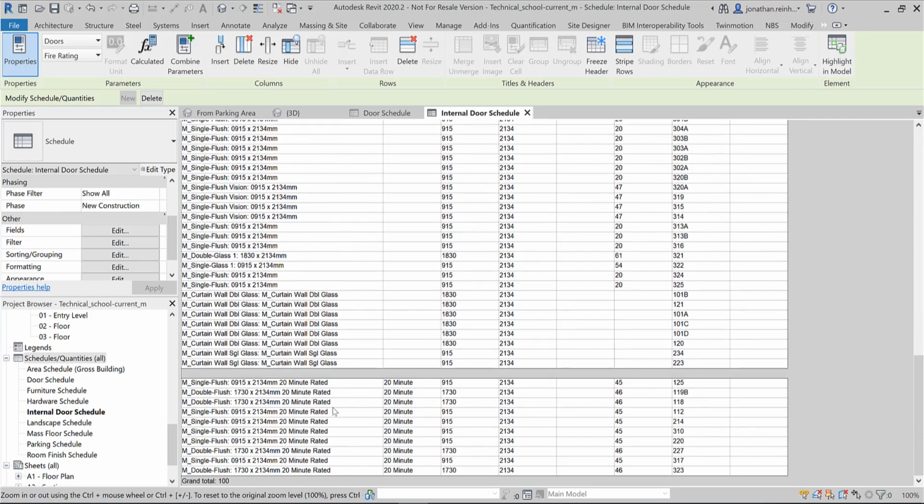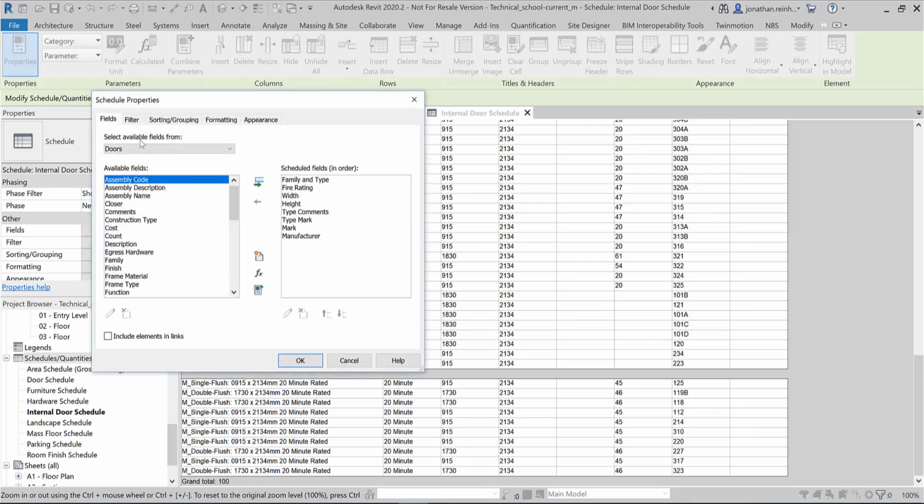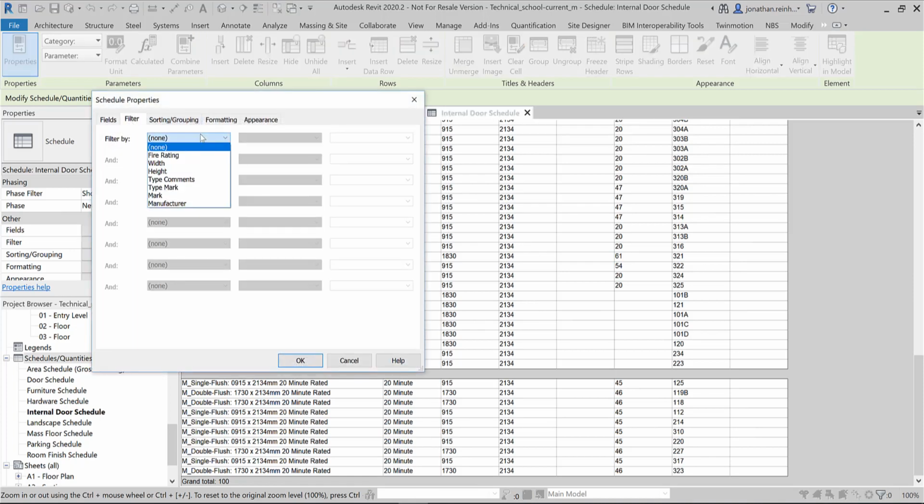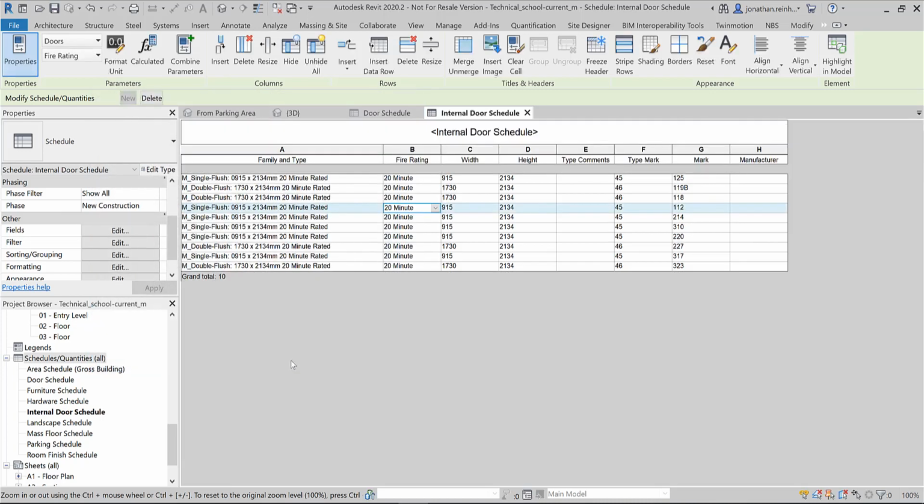You can see here it's separated every door that does have a fire rating and doesn't have a fire rating. If I wanted to go that step further and only filter out the ones that do have fire ratings, you can see all of these have 20-minute fire ratings. Fields, filter by fire rating equals, and I can put in here 20-minute. Just click OK on that, and it will only filter out those, and you can see it's giving me a grand total of 10 doors there.